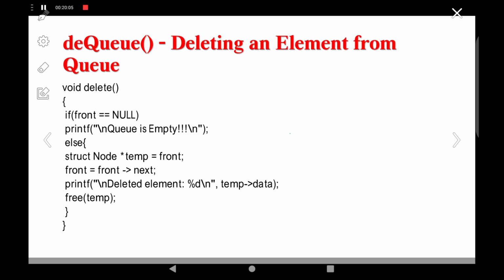So this is about how we can implement queues using arrays and linked lists, and what are the basic operations that we perform on the queues.